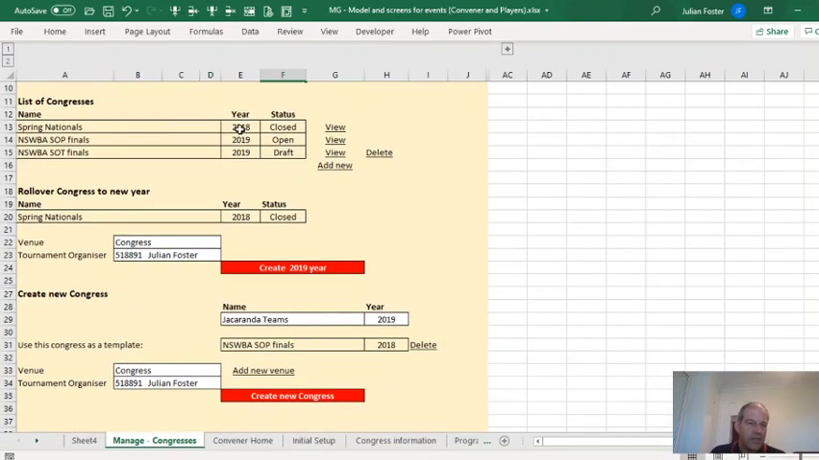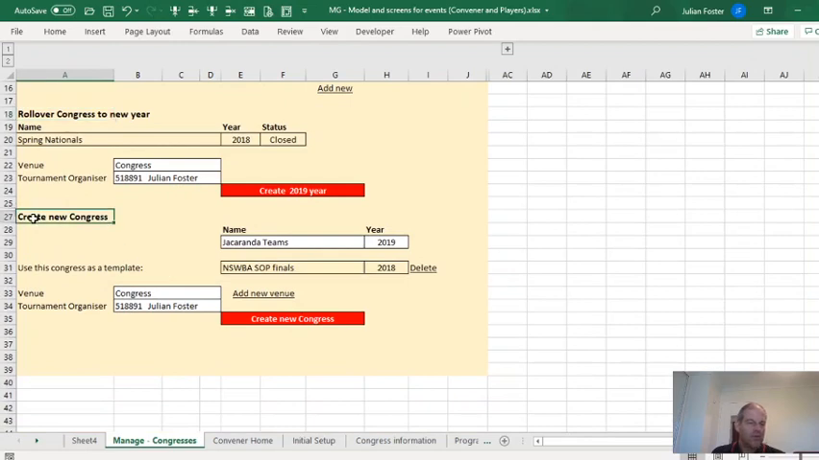They're all done by year, so you can just roll over one from one year to the next, because a lot of the basic information is going to be the same year on year. So you can roll over the Congress from 2018 to 2019 in that case, or you can create a completely new one. But you can model it on a template of an existing one if you want to. So you might have the same sort of venue information and various other things. So you can do a fair few different options.